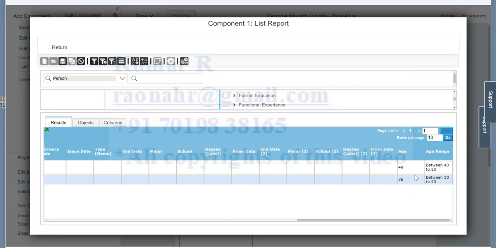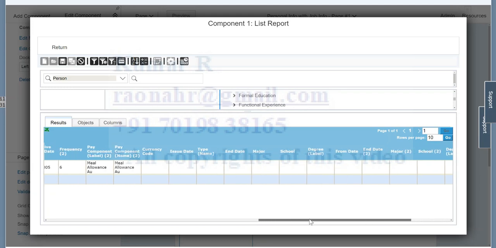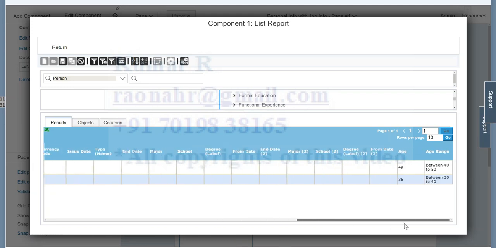Okay, so now if you see this employee belongs to 49, that comes from between 40 to 50, and 36 comes under between 30 to 40. Okay, the similar logic you can apply even for the salaries also. So if management wants to know how many people are there between this age and that, based on this output I can build the pivot query.